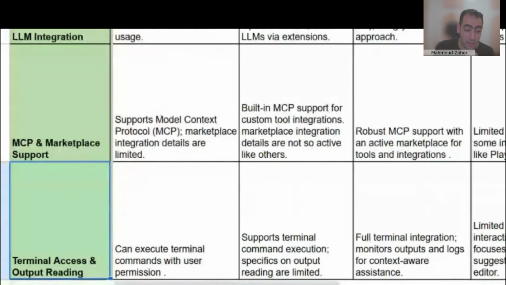Now terminal access and output reading, and this one is actually very important, because if we are talking about vibe coding, the person using it doesn't have any knowledge about the terminal or about any output that appears to them. So Cursor can execute terminal commands. Windsurf supports terminal command execution, but output reading is limited in Windsurf. It's not like Cursor or like Cline. Cline actually has full terminal integration regarding reading, writing, and logs.